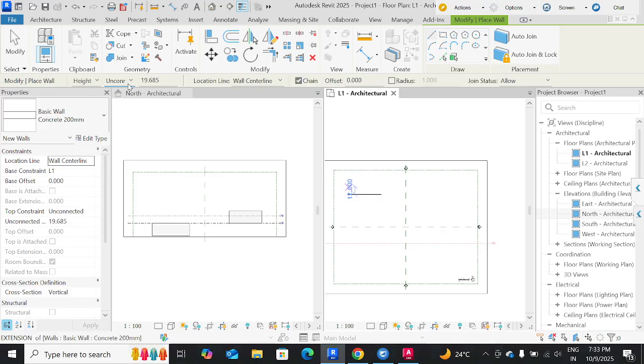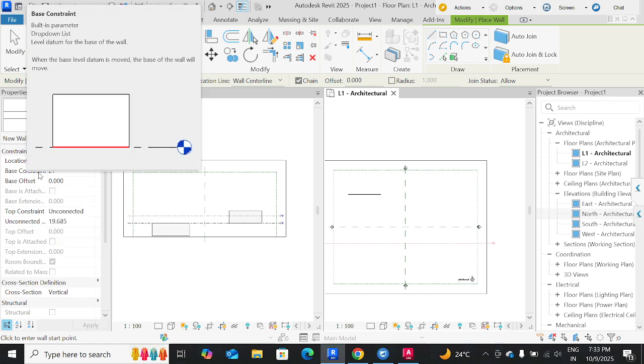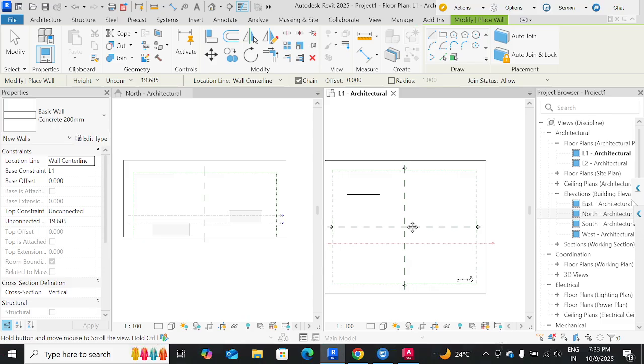Then this is called constraint. Okay, base constraint, top constraint. This one is the top constraint. So what is meant by constraint? Constraint is the level. No, general. What is the meaning of constraint? Exactly, I don't know, sir.